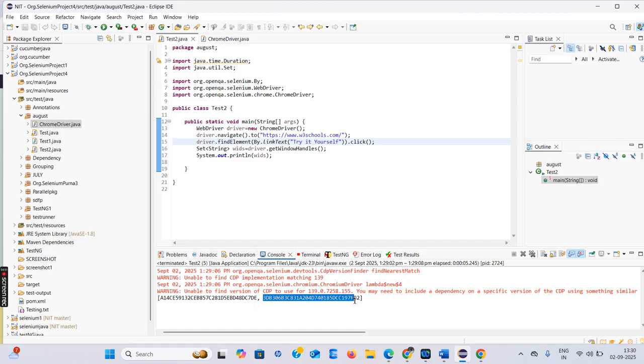These window IDs are available in set format, and it is difficult to access them. That is why we convert this set into a list. The get method is not applicable directly to a set. So now we convert the set into a list, and then we can apply get. Applying get directly to a set is not possible, because the get method is available in the List interface, not in the Set interface.